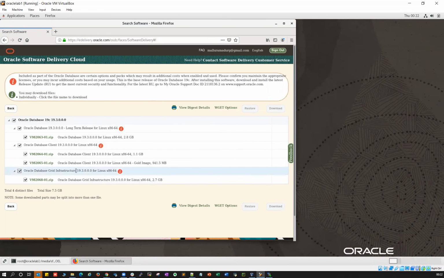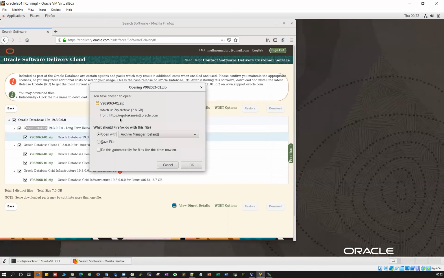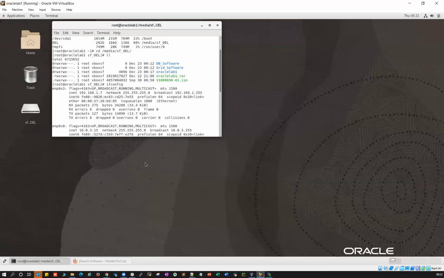And this is your Oracle client. You don't need to download this Oracle client software. You need only this database software here. You can download this database software. Just click on this one. It will ask you where to download this one. Save this file. It will download directly inside your VM box. That's one of the other ways.